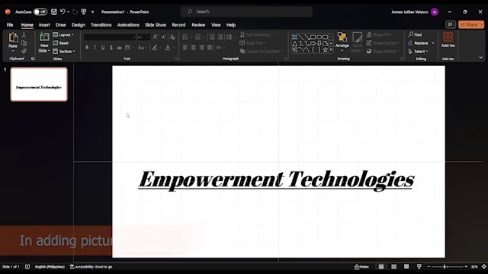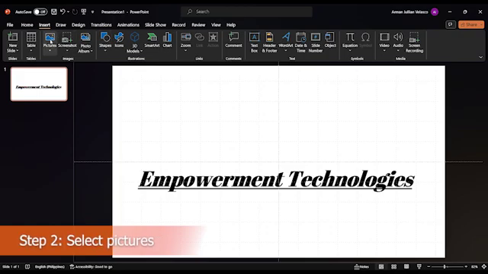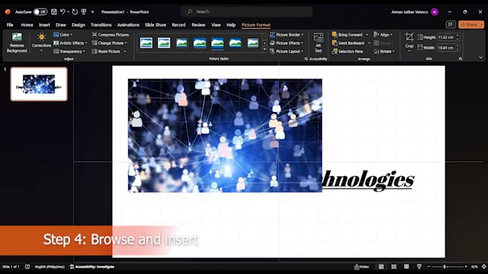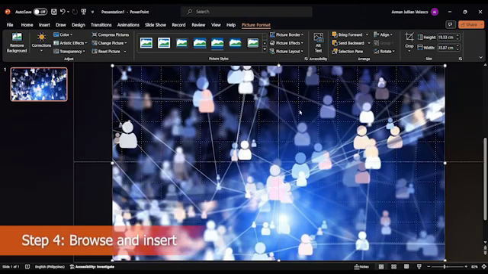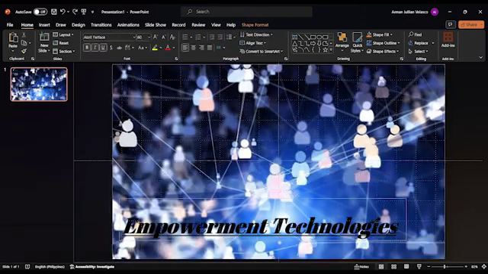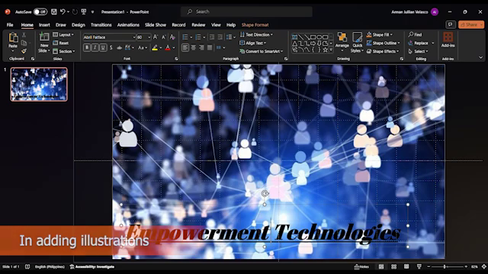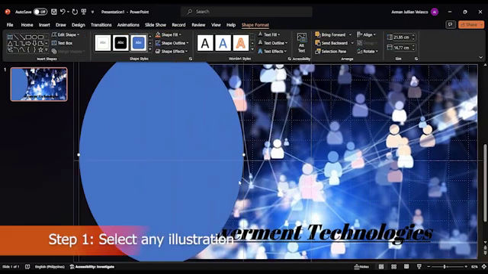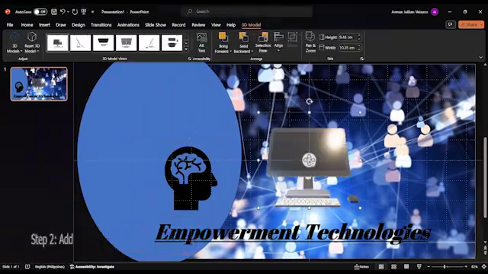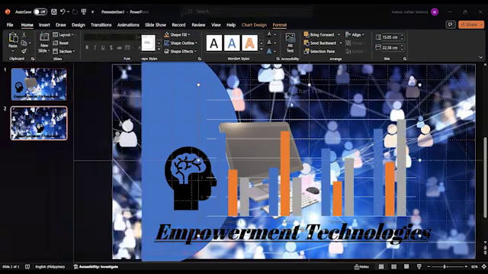In adding a picture, go in the Image section and select Pictures. Then, in the Insert Picture from menu, select the source you want. Lastly, browse for the picture you want, select it and then select Insert. Or if you want to add illustrations, in the Illustration section, select Shapes, Icons, 3D Models, Smart Art or Chart.